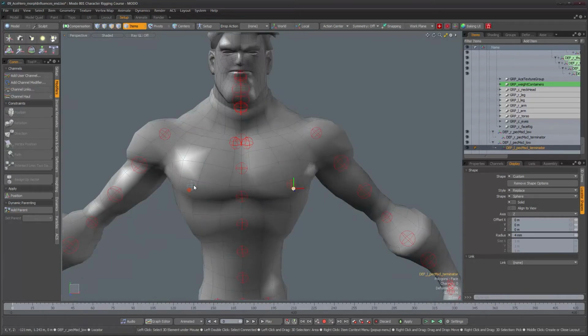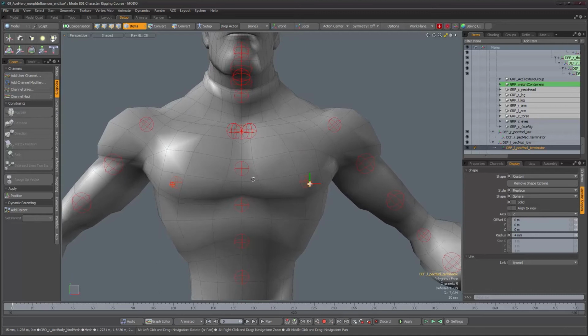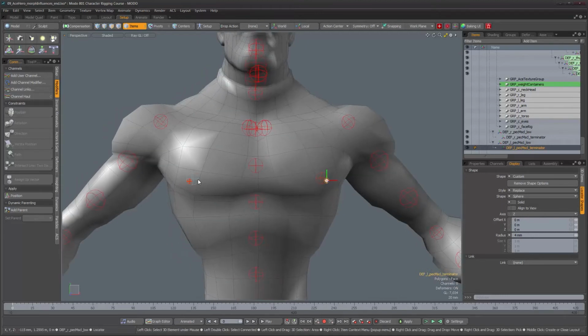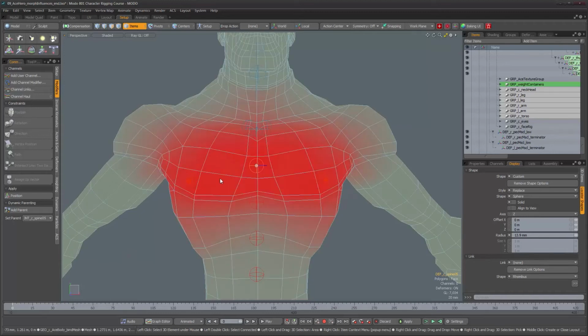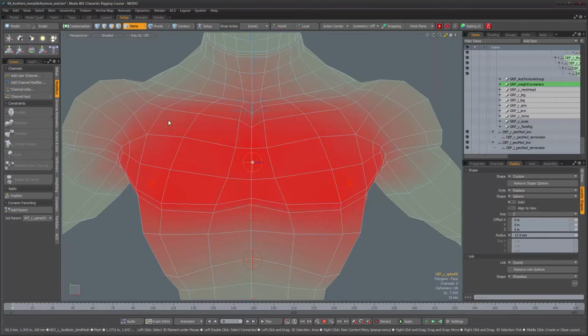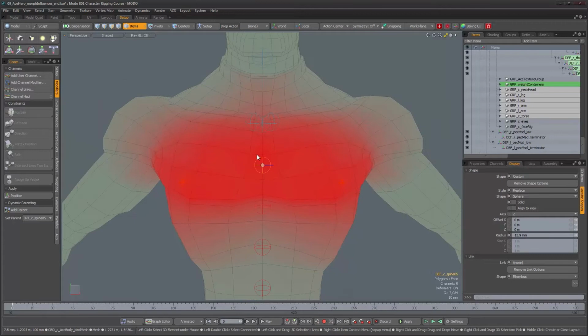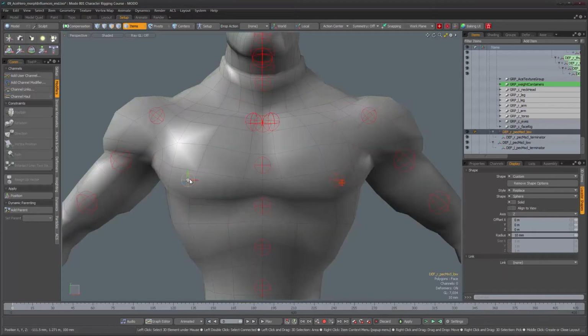Now we need to bring these into the hierarchy. Based on what I see in this view, I would say that these need to be children of this deformer right here, based on their actual position. But I could also say they would be children of this one based on its area of influence. So I think I'm going to go with this deformer right here, because this one is really influencing the chest area, which is where these are going to be working.